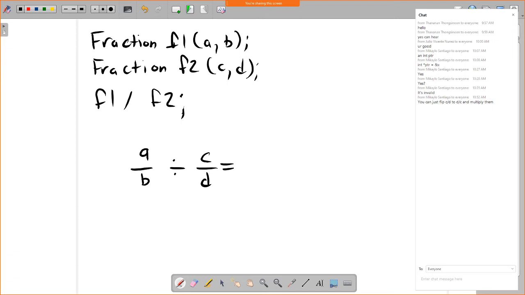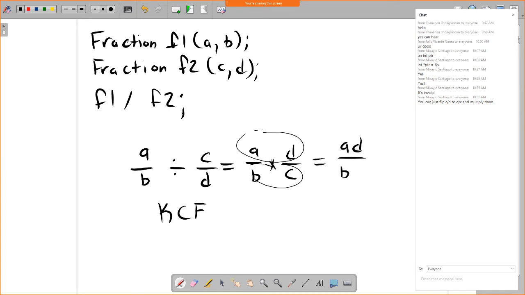Right, yep, you got it. If you went to grade school here in Nevada, there was that whole keep, change, flip thing. So keep the first one, change the division to multiplication, and then we flip this to d over c. This is another way to do division, right? Just flip the second one and then multiply. So then we know that here the numerator is going to be equal to that, the denominator is going to be equal to that. And then once we're done, it's going to be something like AD over BC, right?